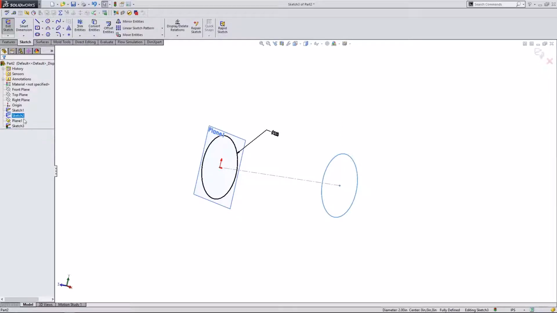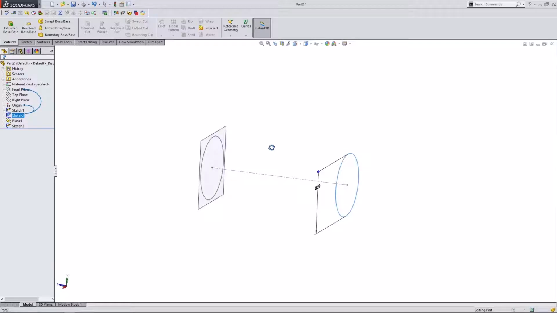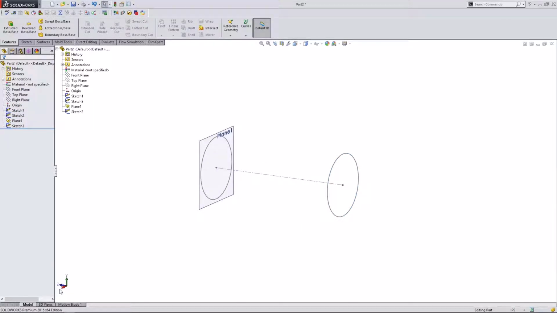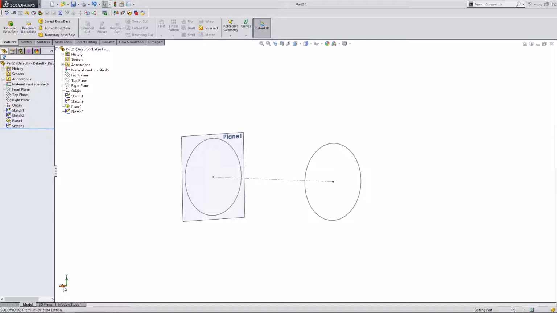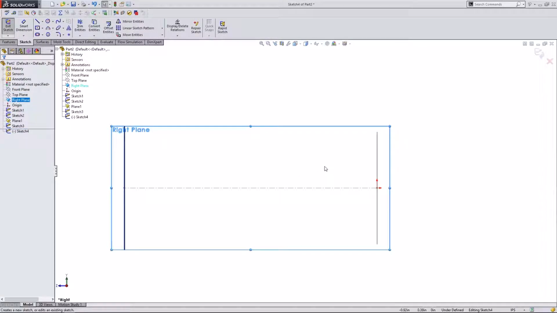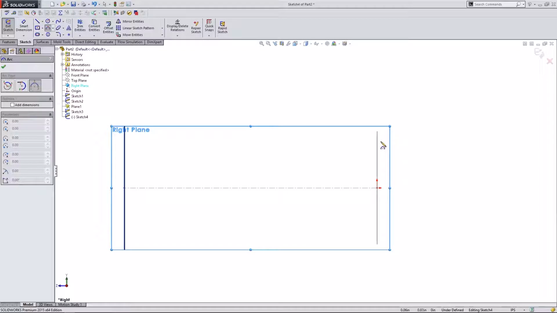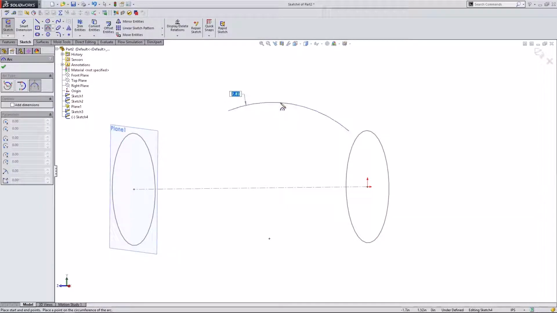So our first circle here is 2 inches and our second one is 2 inches. So we have two circles, same diameter. And now I'm going to add a few more profiles. So right here, on the right profile, I'm going to create a sketch. I'm going to come up here and I'm going to just drop an arc.